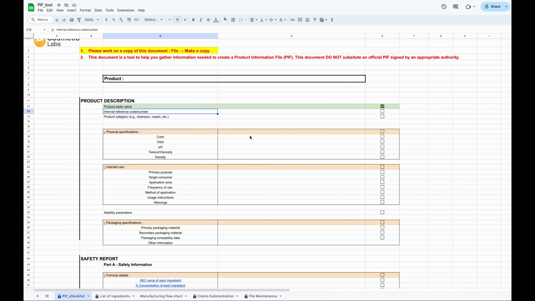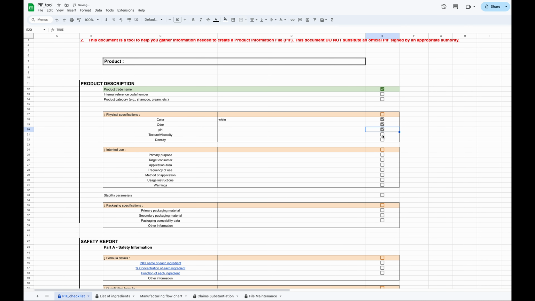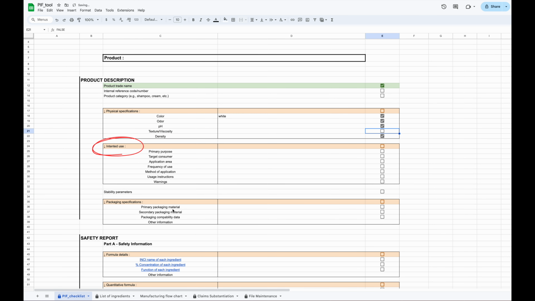So you will be able to move on to the physical specification of your product, for example, its color. Write directly in the box, and check all the info that you have already filled in. The odor, the pH, the texture, the density of your product. Alright, if you check everything, you will have filled in all the information regarding the physical specification. A little bit of color doesn't hurt anyone.